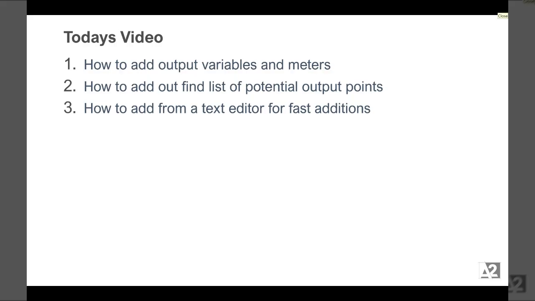Then we're going to jump back and look at how you would actually find a list of the potential output points you could even add. And then we'll look at how you would do that in a few ways, from the IDF editor to just a fast addition from a text editor.